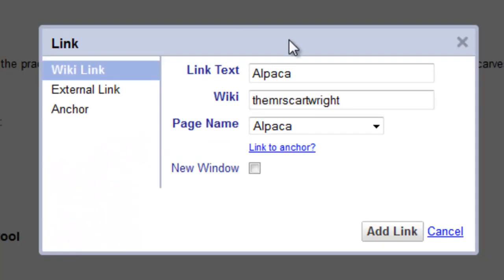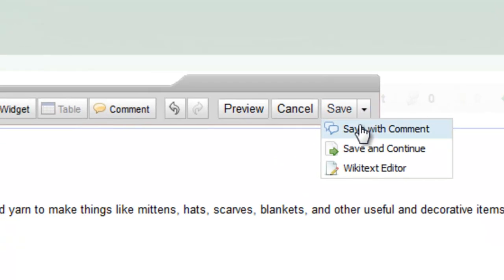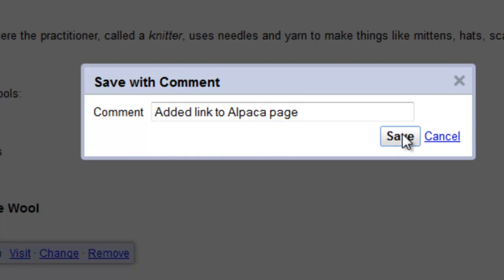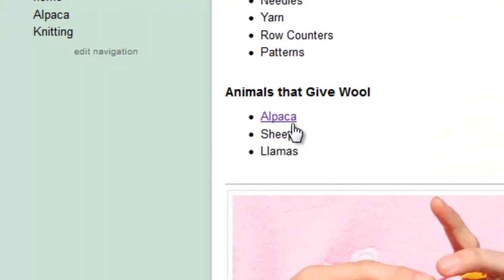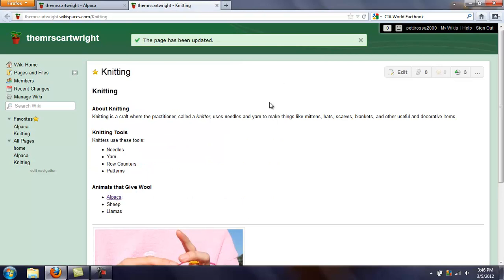We're going to insert the link. Now you can see here the page name fills in. There is a page called alpaca. We'll go ahead and let it open in a new window. Save with comment. And we'll say added link to alpaca page. Go ahead and click Save. And there we go. There's the alpaca link. And there's the article.